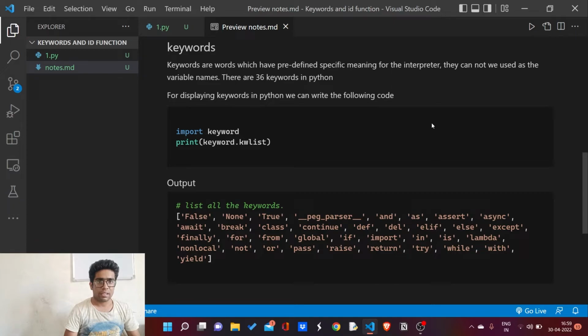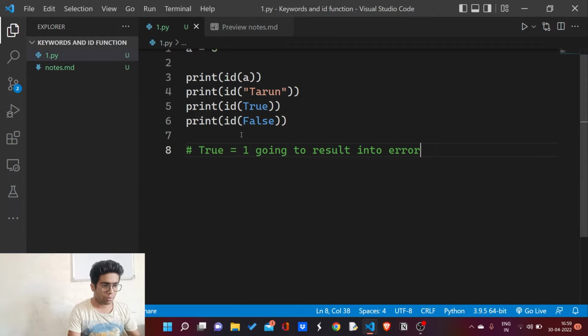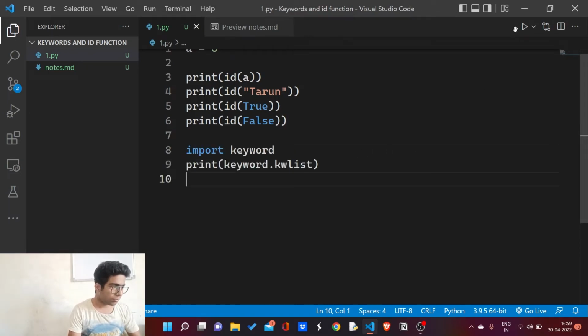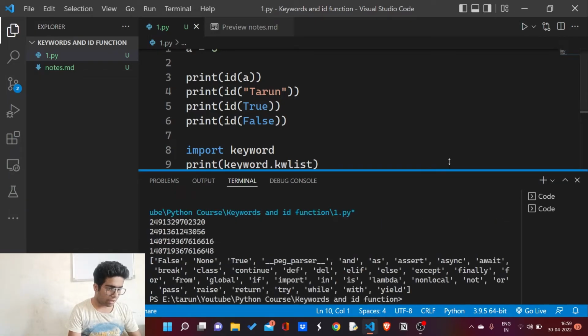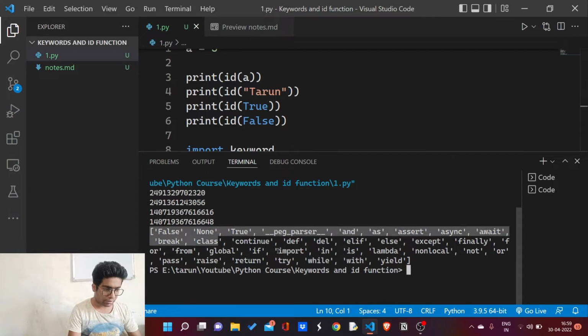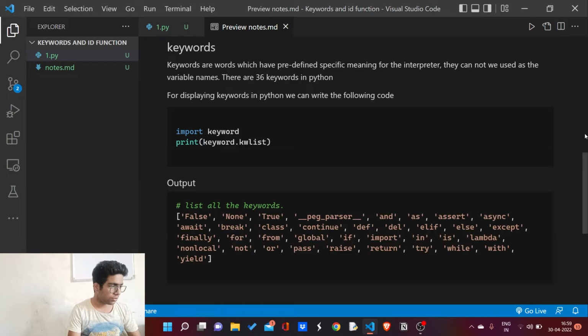There are 36 keywords in Python. It eventually increases as the language develops. When I learned Python, there were only 32 keywords. We can get all the keywords by using this code snippet. I will use this and show you all the keywords. As you can see, I got the list of all the keywords, and here is the output in the notes also.